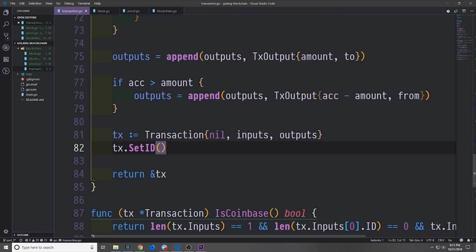Finally, for this function, we can just instantiate a transaction and pass in our inputs and outputs, and then we can call transaction setID to get the hashed ID, and then pass back the reference to this transaction.